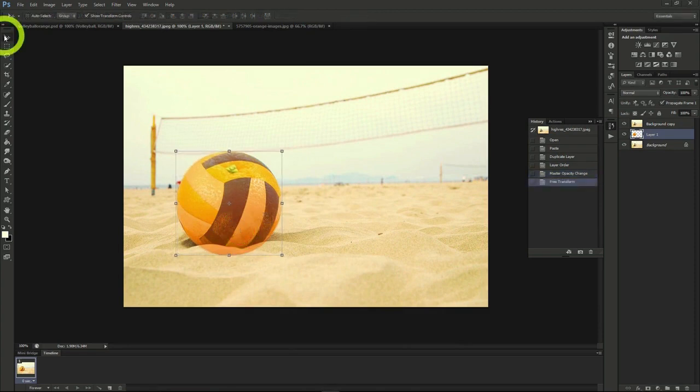Apply the transformation when done. Next, we'll create a layer mask by clicking on the orange. Control-click the image to select all. Then move to the volleyball layer and click the New Mask button at the bottom.